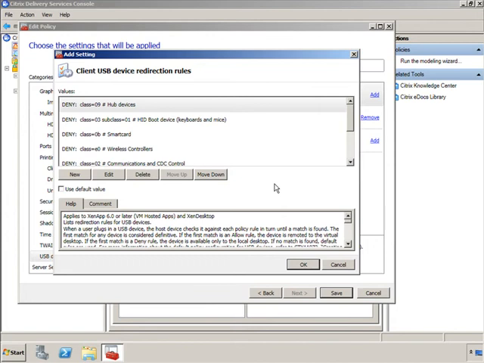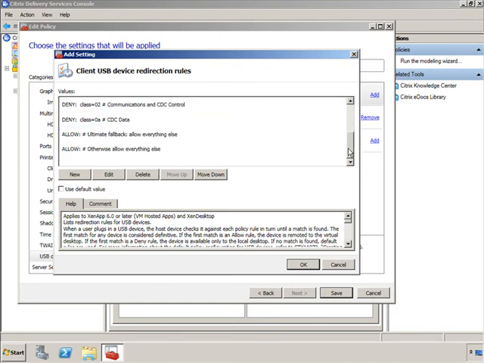So by default, what XenApp has done here is that it's taken certain classes of USB devices and automatically denied them access through a XenApp session. So for example, you'll notice here hub devices. I don't want to allow USB hub devices to be connected through my session, so on and so forth. If you scroll through this list, you'll notice that they've disabled a lot of these devices for you, and then they've allowed certain devices that are generally acceptable.